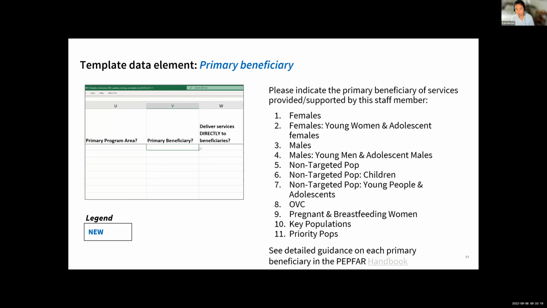And again, a lot of these definitions are outlined in the PEPFAR handbook, and for the sake of time, we will just give you an overview here, and then perhaps look through the demonstration later on for how you would fill this out.